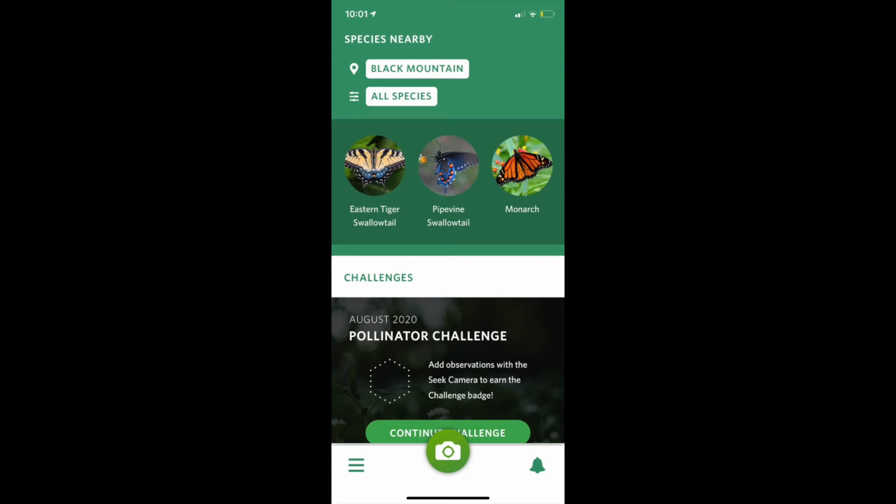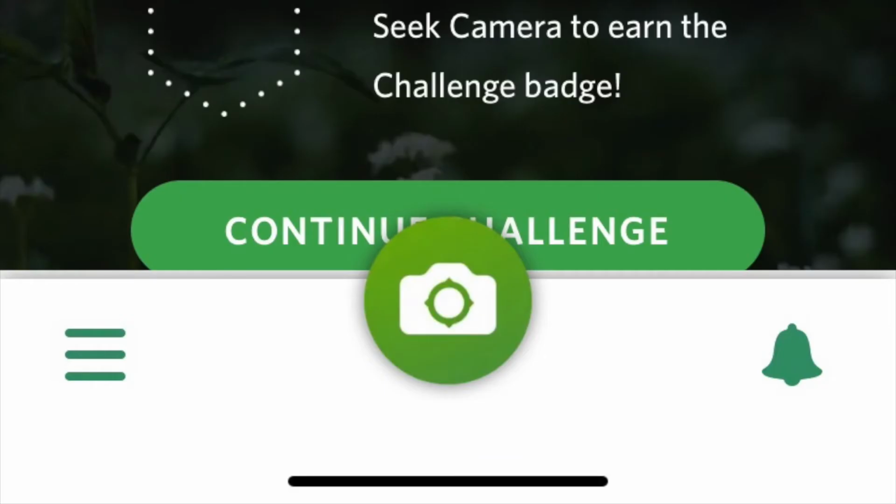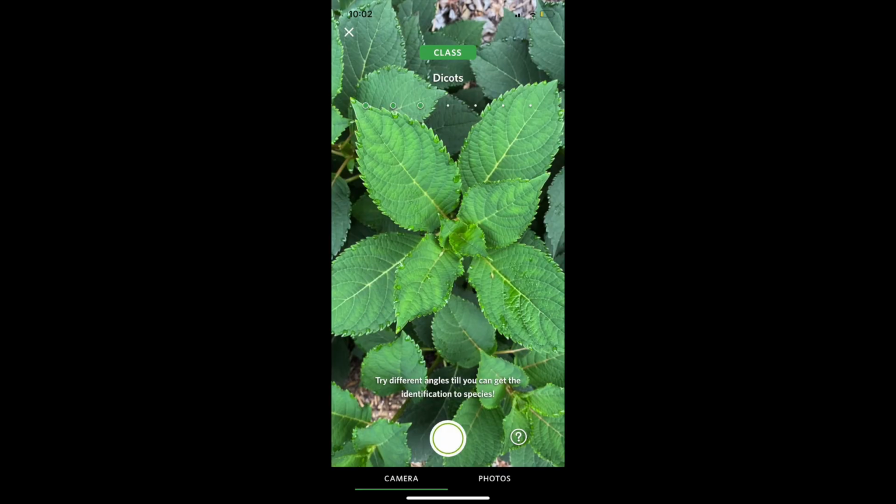So to start your observation, go back to the home screen and click the camera button at the bottom, this green camera button. And then you're going to want to point your camera at whatever it is you're trying to identify. So I wanted to know what this plant was, so I aimed my phone at the plant, and this is what came up on my screen.